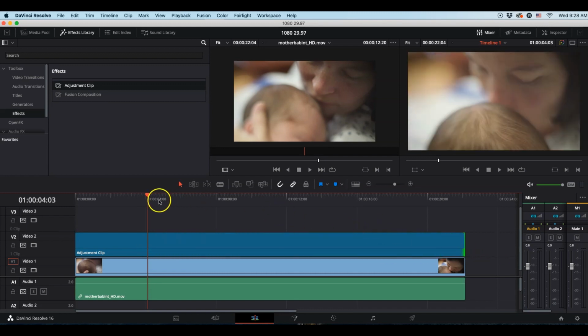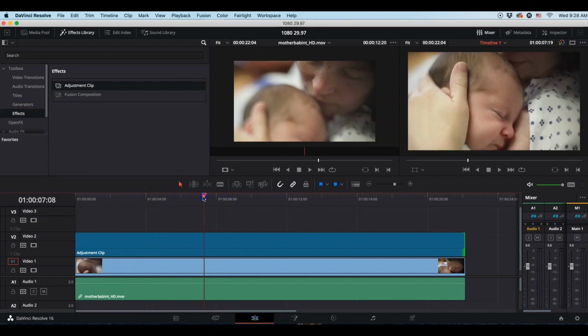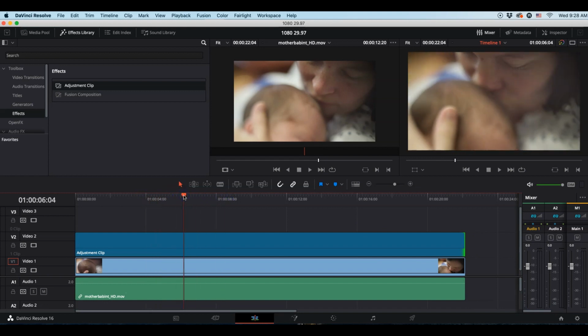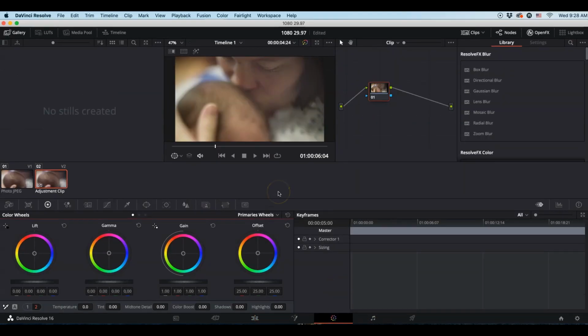Alright, now for this one I'm going to show you how to do something in the color tab on the adjustment clip. So basically we're working with this one, and this one is being untouched. Okay, so let's jump over here. Down here in the bottom you'll see the little color tab. Let's click on that. And I want to make a film noir kind of look, okay?